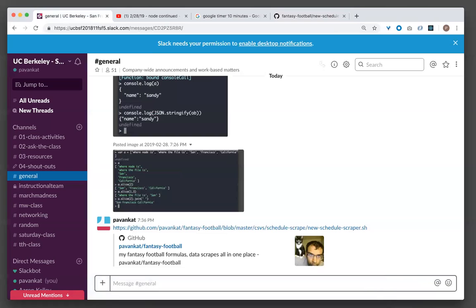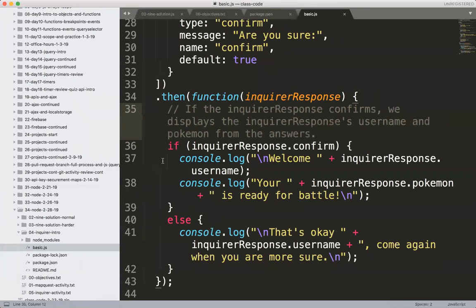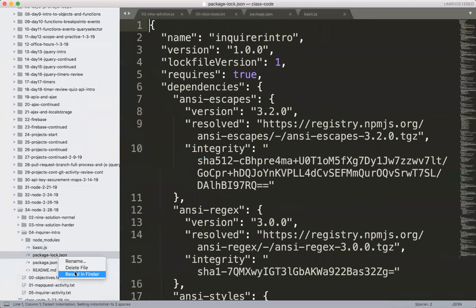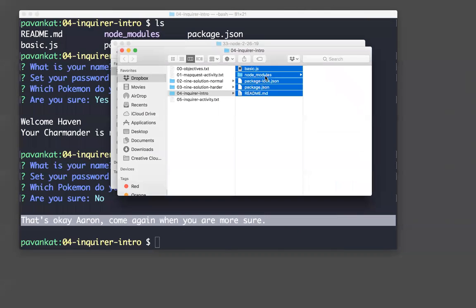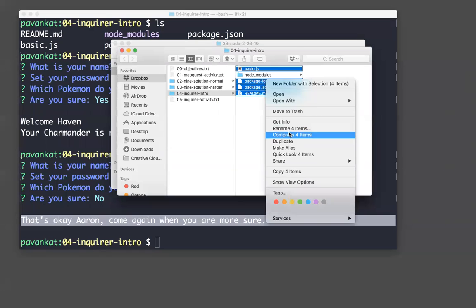All right, so inquire for humans, no humans, use process.argv. So let me send you guys this file, and then give you a little bit of time to look over it. And then we'll do an activity on it.